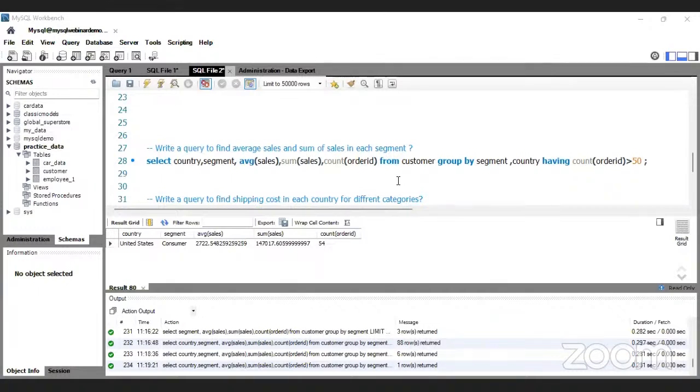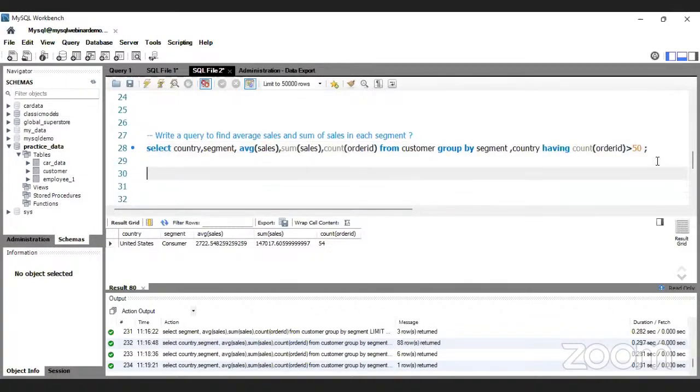Get it? It doesn't mean that you have to use count itself. You can make use of the sum of sales. You can make use of the average of sales. Okay. Shall I show one more example? What shall we do?